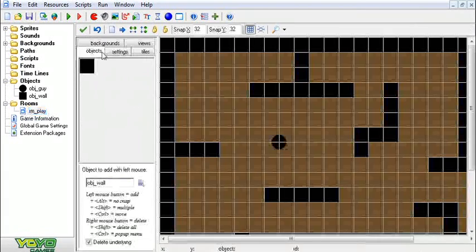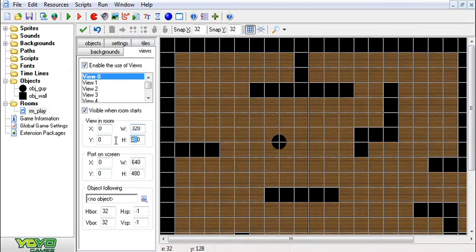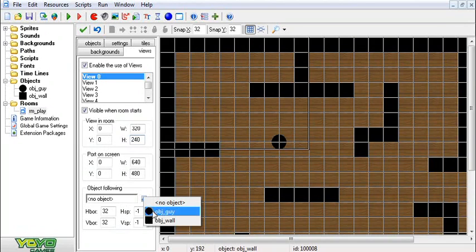And right now the view doesn't follow the guy, but we want it to be enabled. So we want the views to be working. We also want the views to be smaller than the size of the room. So I want this to be 320, 240. That'll be a nice small view. And what most people do to make their view follow their object is they go here and set the view to follow the object guy, and then they just turn up the border down here. That works, but not if you want a screen shake.